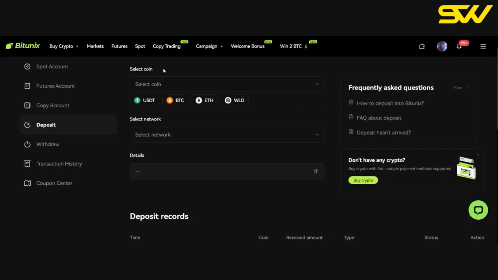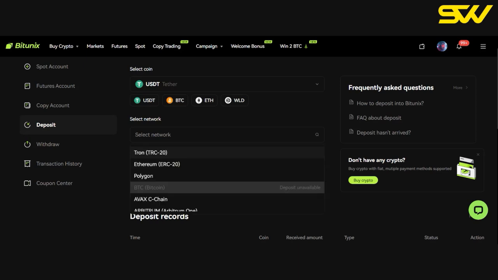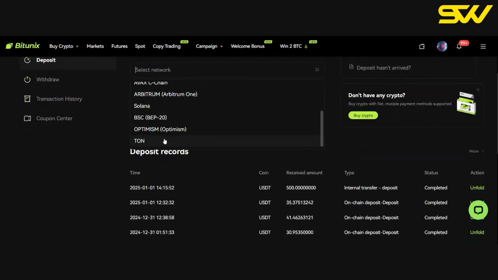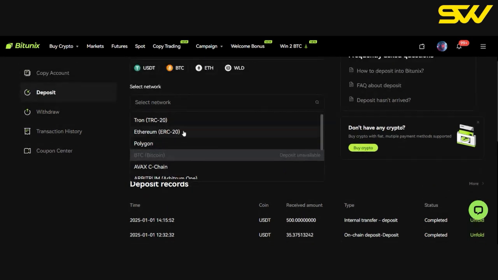Once you click on deposit, they're going to ask you what coin you would like to deposit over to Bitunix. Okay, so in this case, I'm going to deposit USDT. Now, when you deposit USDT, please make sure that the network that you are using right here is going to be exactly the same network as the exchange that you want to send from. It's super, super important. Let's say, for example, I am using the TRC20 network.